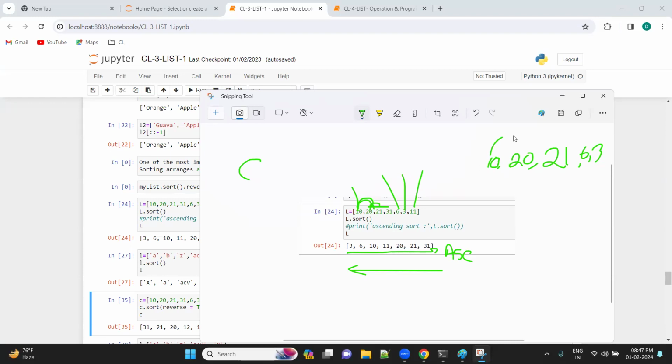First it will start. Which is less? 10, it will hold its position. It will come here and check with that. Again it will check with this, again it will check with 3. Okay, 3 is less, so 3 will come to the pole position. Got it? This is how it happens.